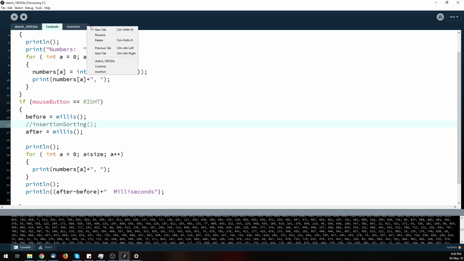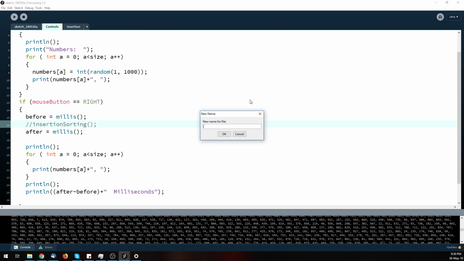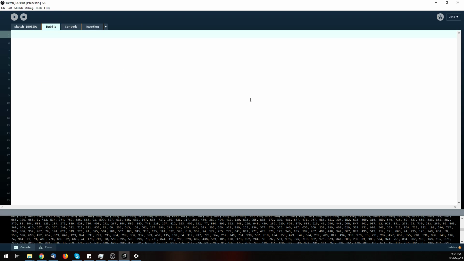So we're going to create a new tab, and we're going to call this bubble. Everyone loves bubbles. Maybe not. Alright, so we are going to create another function, void. We don't have to return anything. Bubble sort, and opening and closing brackets and opening and closing squiggly brackets. Control T, make it nice and neat. Alright, let's put a space in there.